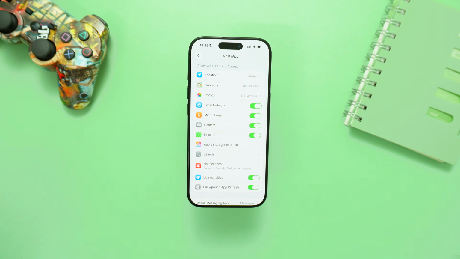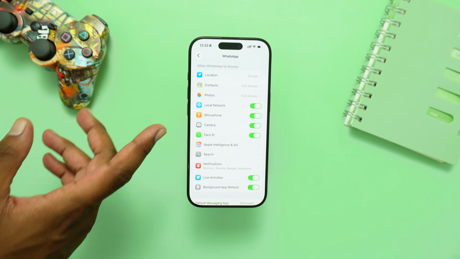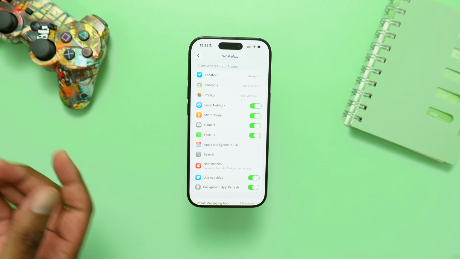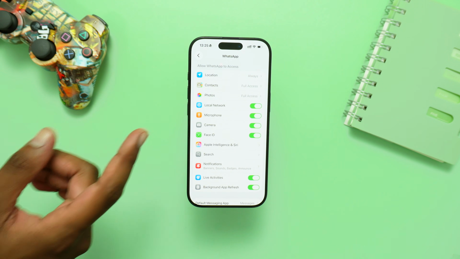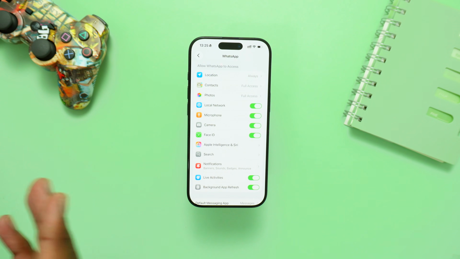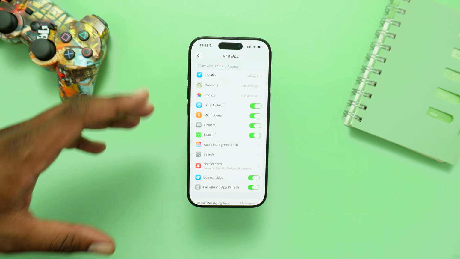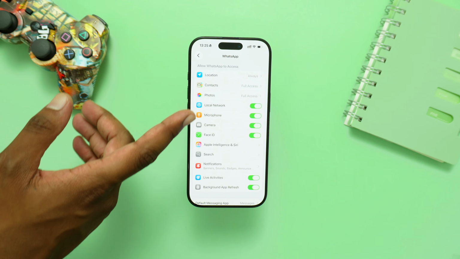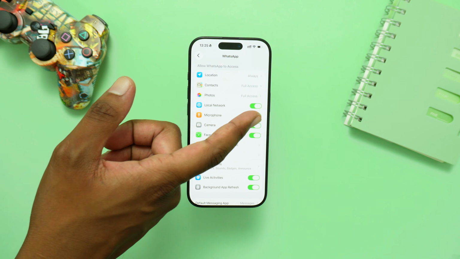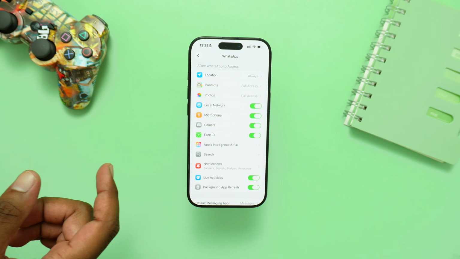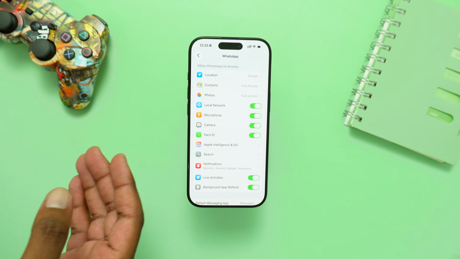Now over here, what we want to double check is pretty simple. We want to see if your phone has access, for example, to your mobile data and to Wi-Fi, which are the most important things in here. For example, let me quickly take a look in here. We do have local network. This needs to be turned on. If it's not turned on, you'll be having a hard time connecting to the internet.